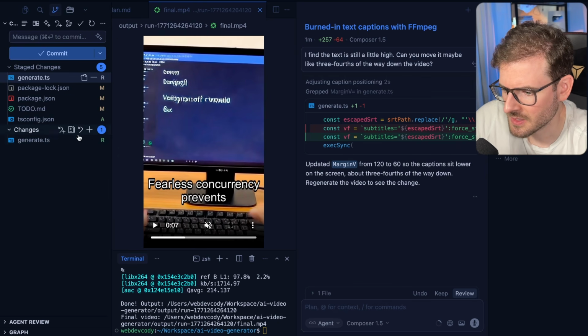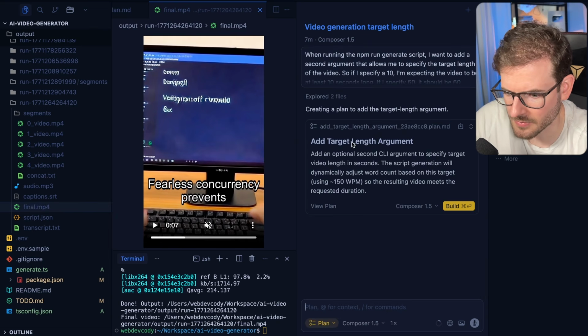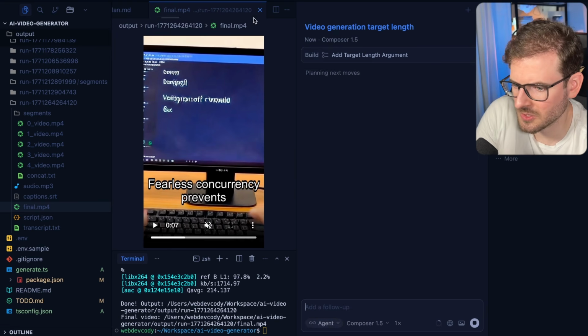I'm going to commit this again. And then what we're going to do is, I think we have another plan that we kicked off. And what was this one? When running the npm run generate script, I want to add a second argument that allows me to specify the target length. Yeah, so I'm going to go ahead and build this one out too.